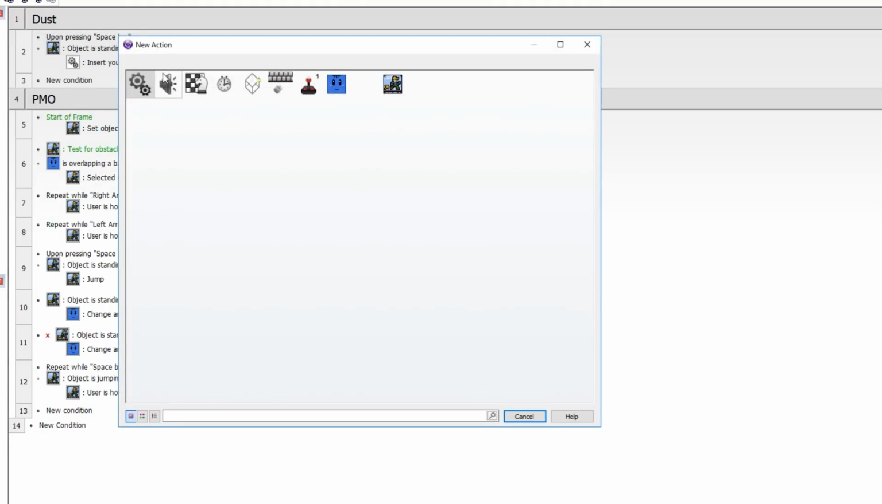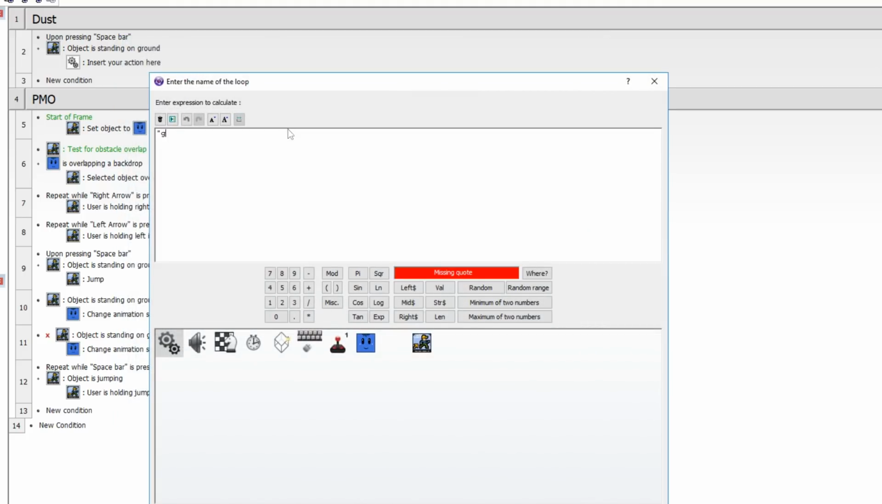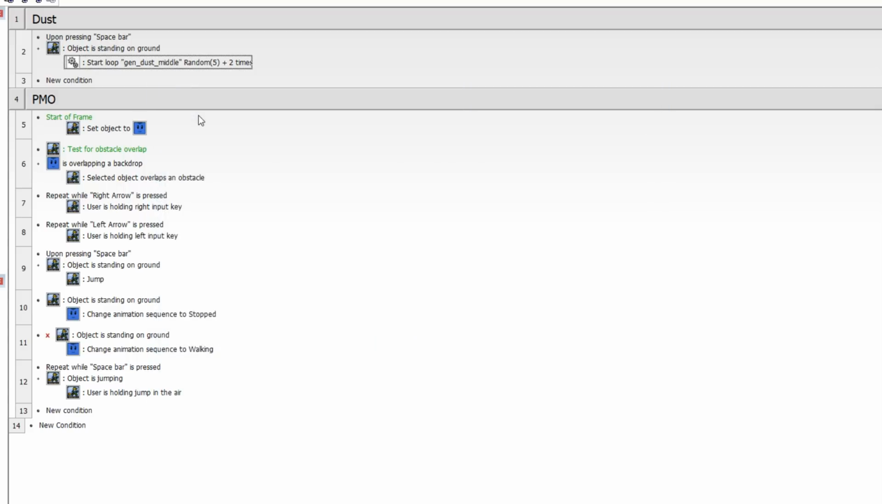So all we want to do here now is start a loop. So we're going to start a fast loop, and I'm going to call this gen_dust_middle. And I'm going to run this a random 6 plus 1. The reason I'm doing random 6 plus 1 is because random 6 will return a value between 0 and 5. I do want there to always be at least some dust. Actually, let's have it plus 2. That way there's at least 2 pieces of dust. I'm also going to go ahead and make this 5 so there is a lesser amount of maximum dust. So we're just going to start a loop.